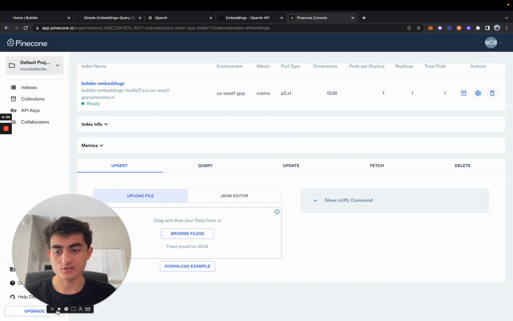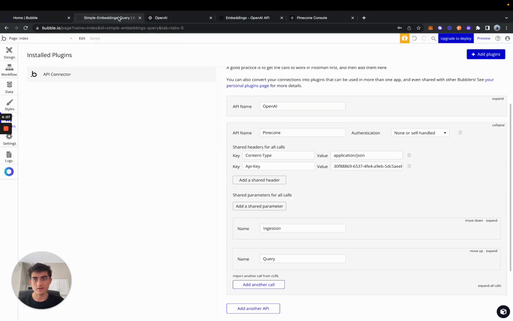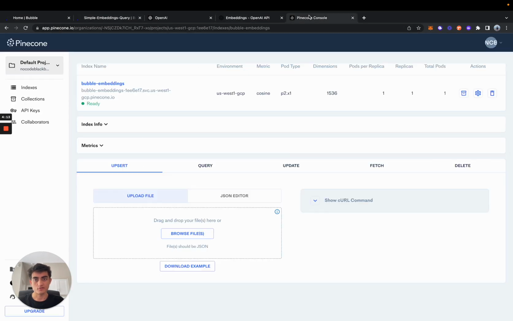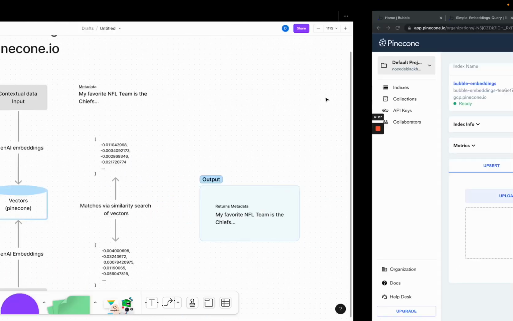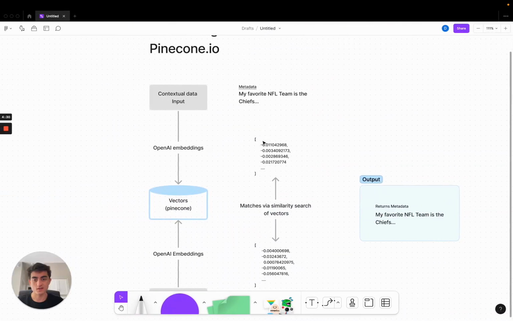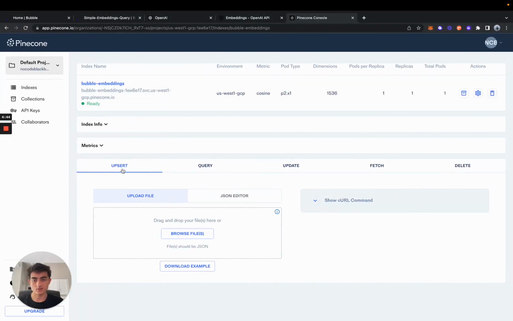I guess once that's created, we can actually go ahead and add our API calls. So the first thing we're going to want to do is the upsert method. So this is where we're actually ingesting our data. If we come back to this little Figma I created, this is essentially where, once our input is converted into the embeddings, we're trying to store this in Pinecone's database. So that's called the upsert method.